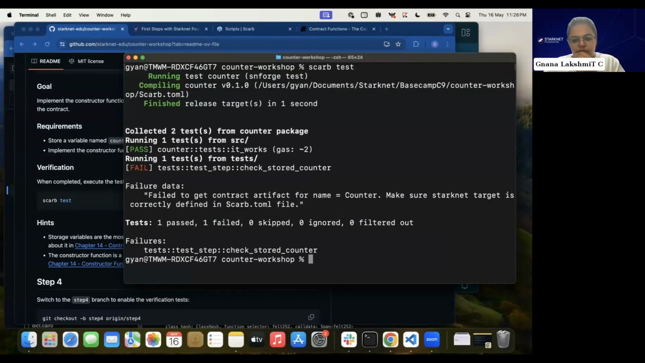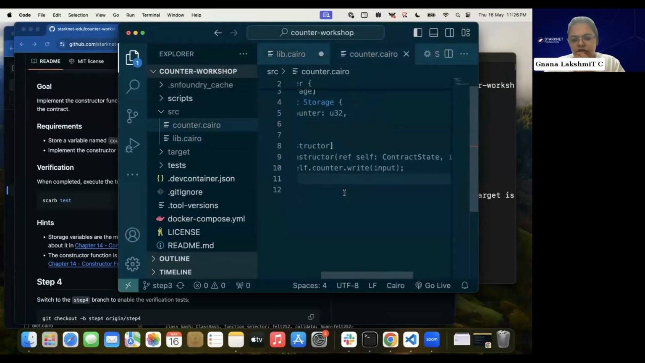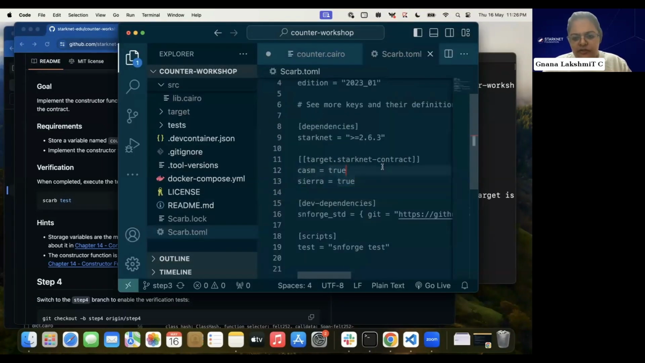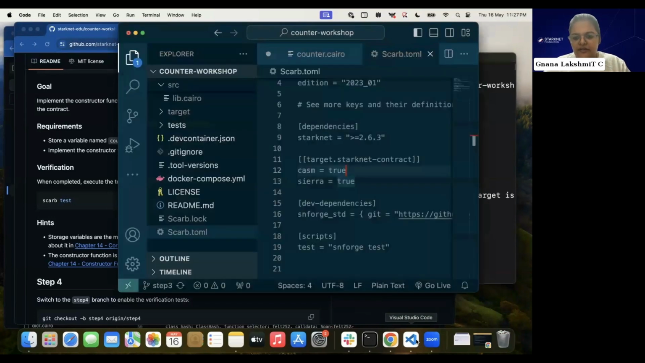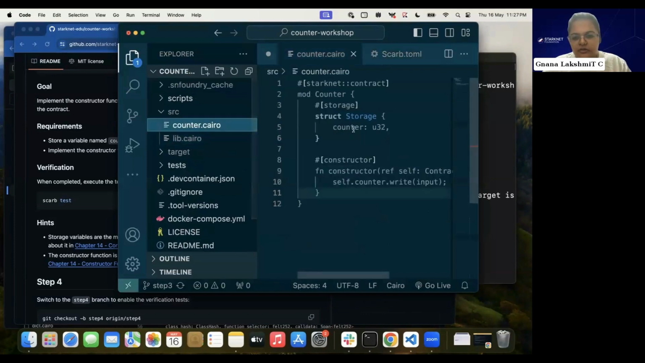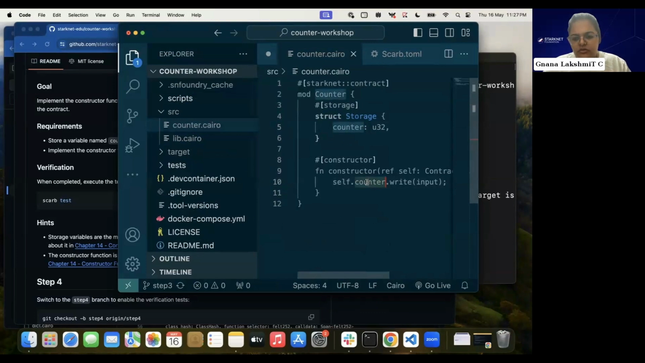Oh my God, what have I done? Failed to get contract artifact for name equal to counter. Which file am I looking at? I think that's correct. If it expects me to also enable Sierra, check stored counter. Wait. I would have made some variable mistake. Counter, constructor, counter. Let's see.